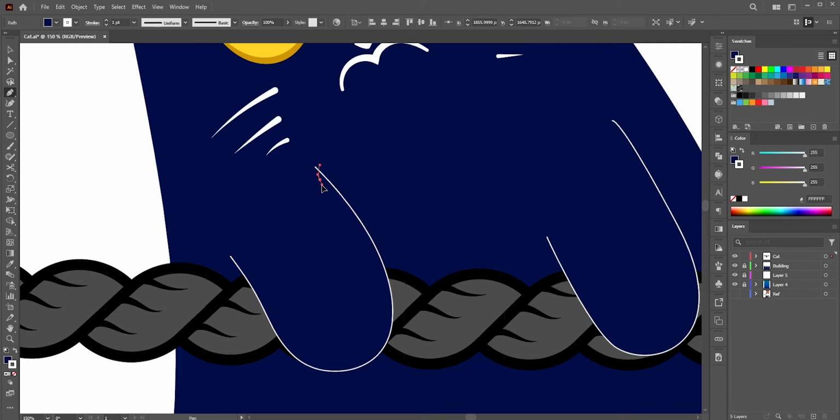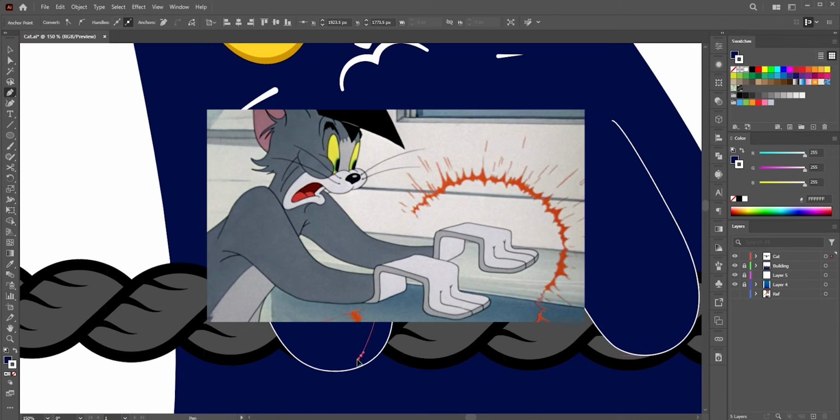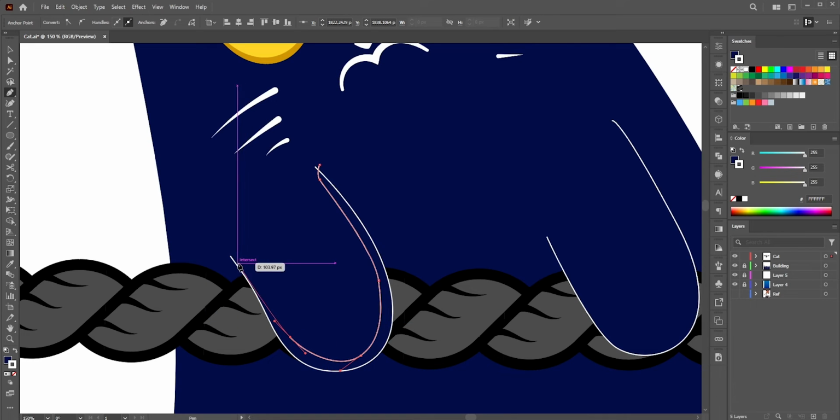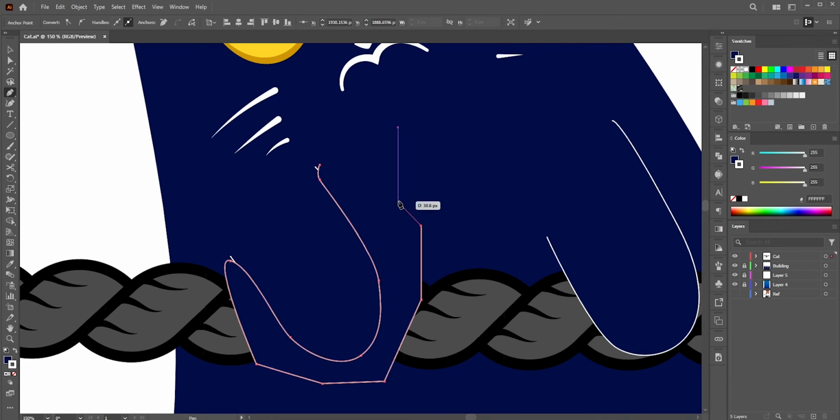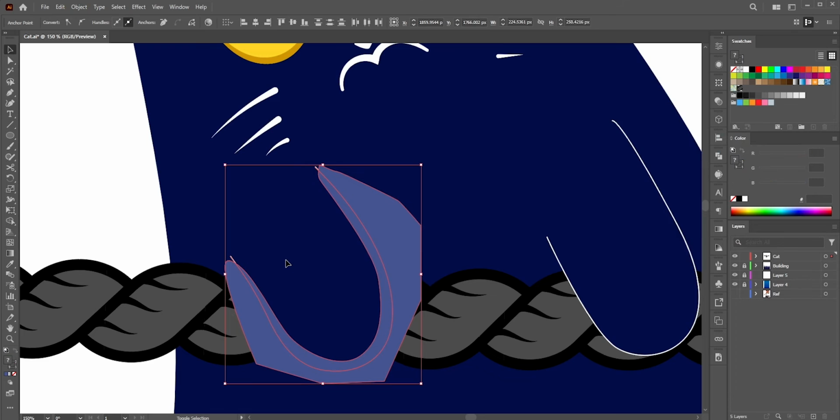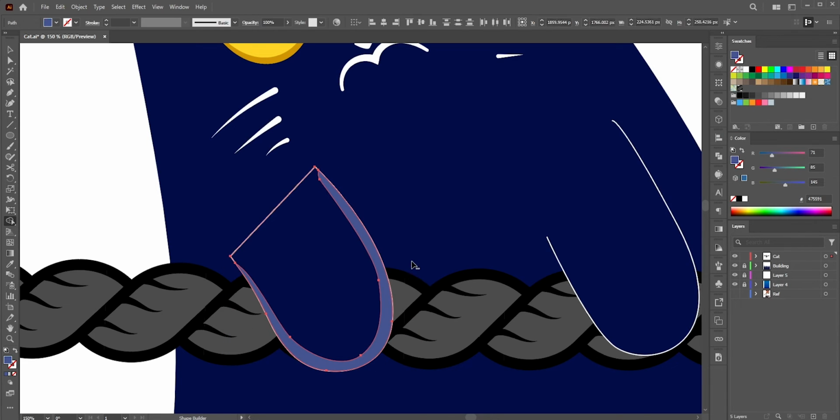Next I'm gonna add highlights to the hands or legs. Cats don't have hands, right? These highlights also help to separate the legs from the body, since the body and the legs have the same color. For this I will use the pen tool and draw manually. Then with the shape builder tool, I'll remove the extra areas.